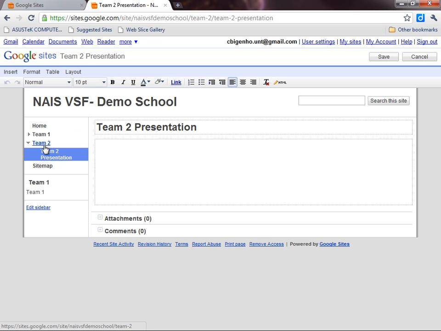Now you'll notice immediately in the bar on the left-hand side that Team 2 has a sub-page here of Team 2 Presentation. So this is where the content can go. In this space, I can embed videos, I can put pictures, I can go ahead and lay out my title and my procedures, my hypothesis, the conclusions and discussions of everything that I've done in my science fair project. I can also attach files to this, and you'll notice that it also receives comments. So this makes a great way to present your final work for your teams.